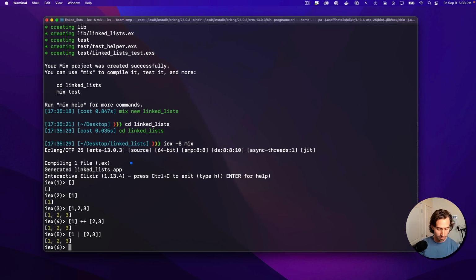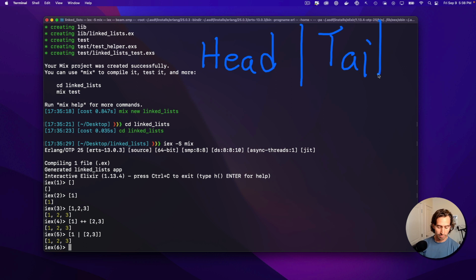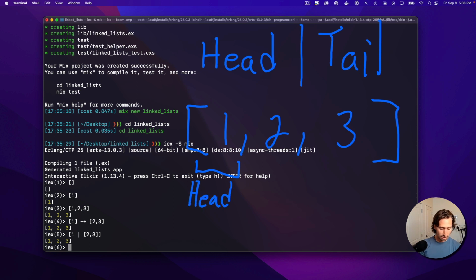With head-tail notation, you have the head, and then you have the cons operator, and then you have your tail. We could have a list that is like 1, 2, 3, right? Super easy. So value 1 here is the head, and then the tail is the rest of the list. When you think of head-tail notation, when you separate it with the pipe key or the cons operator, you're separating the head from the tail.